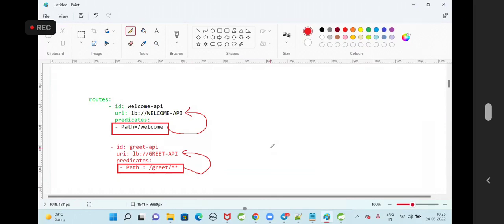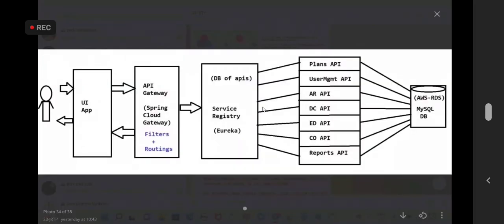Are you able to understand this? How I am doing the routings in the API gateway? The API gateway is going to act as an entry point for all the backend APIs. If you look at the diagram, you can understand. Clients are going to access backend APIs directly, or clients are going to access the API gateway.